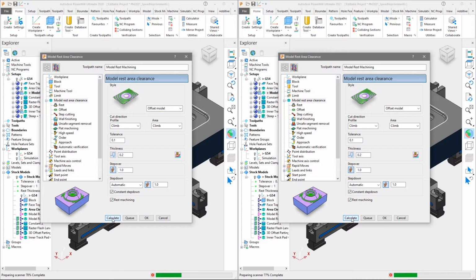This time we have a rest machining operation, which is using a 6mm diameter tool with a 1mm tip radius and is referencing the previous roughing operation through the use of a stock model. We have the same step-down value, but are reducing the amount of material on the part from 1mm to 0.2mm.